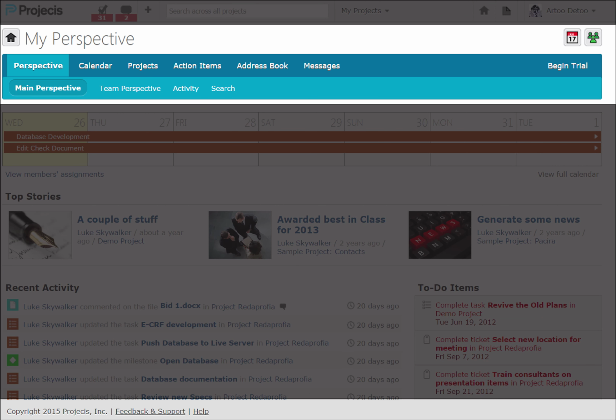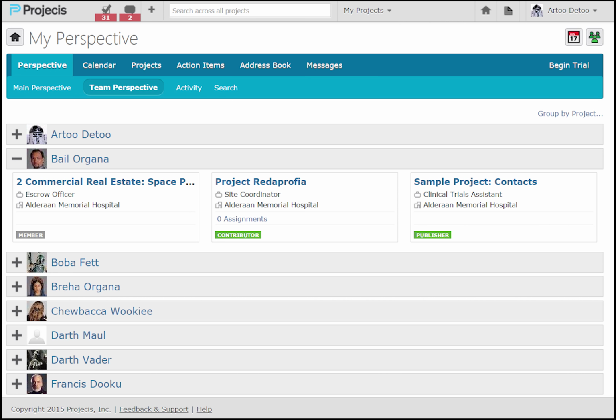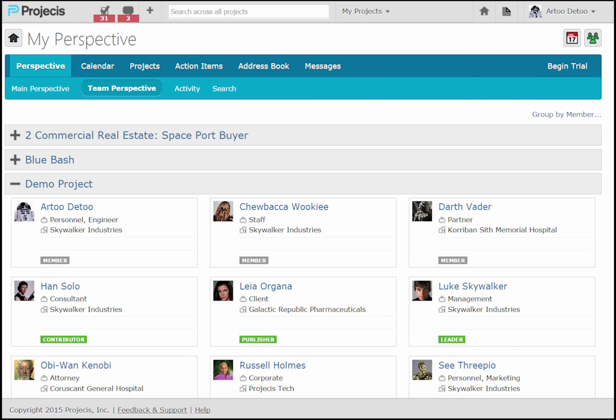Let's take a closer look at the My Perspective tabs. The default view is Main Perspective. If I select the Team Perspective subtab, I'll get a listing of all the members on my subscription. I can then drill down and take a look at which projects they're on. If I select Group by Project, then a listing of the projects that I have access to will appear, along with the ability to drill down and see the members that are in each of the projects.